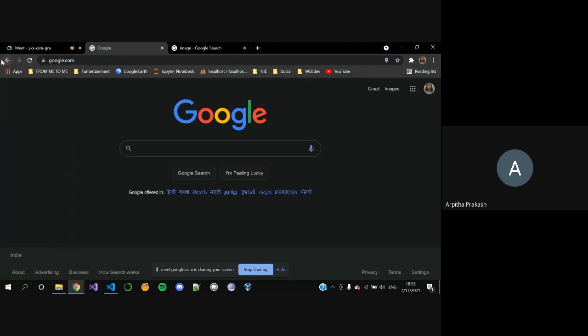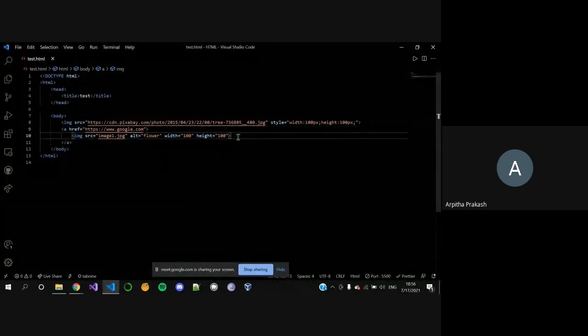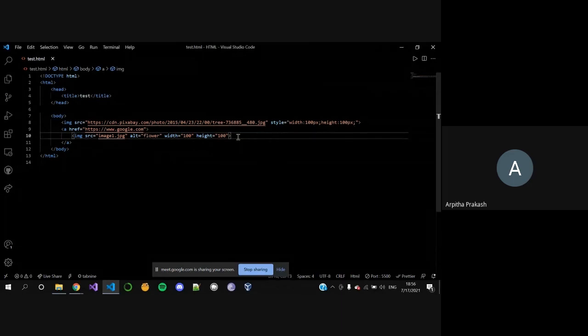Now there are ways to make sure that when you click on it, it opens in a new tab. I want Google to open in a new tab, but again, that comes up in CSS and is a little advanced. So we'll lay off that for now. So this is about images.